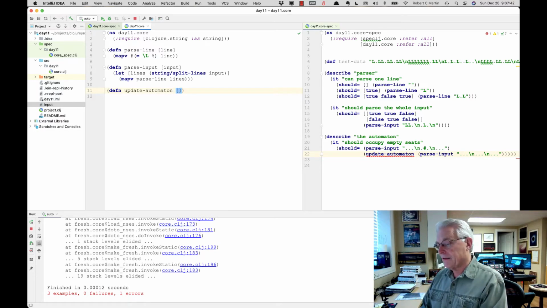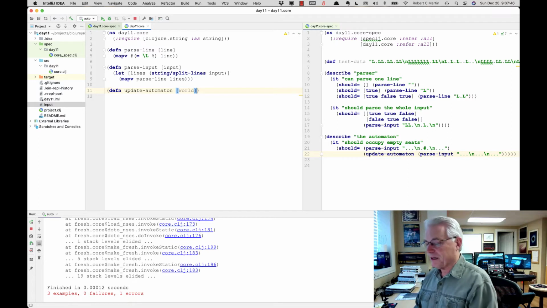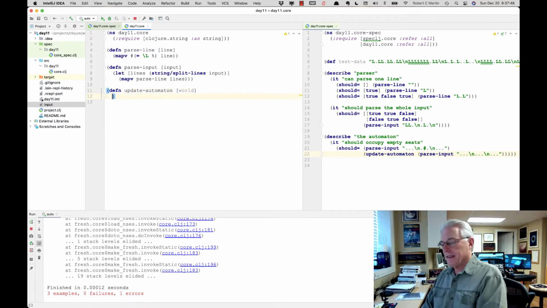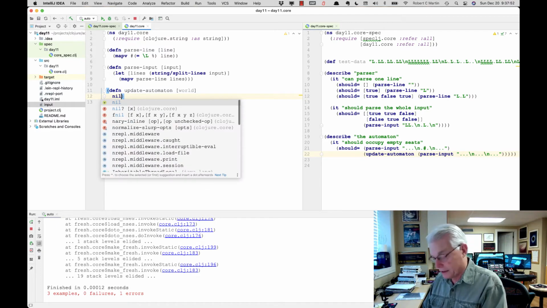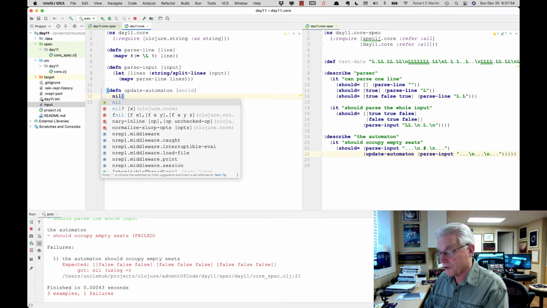All right, this is the world, and we're going to call it the world. I know it's the seat layout, but I'm going to call it the world. And what am I going to return? Nil. Okay, so that should fail because we return nil. It does. And now I'm going to make it pass by returning this.